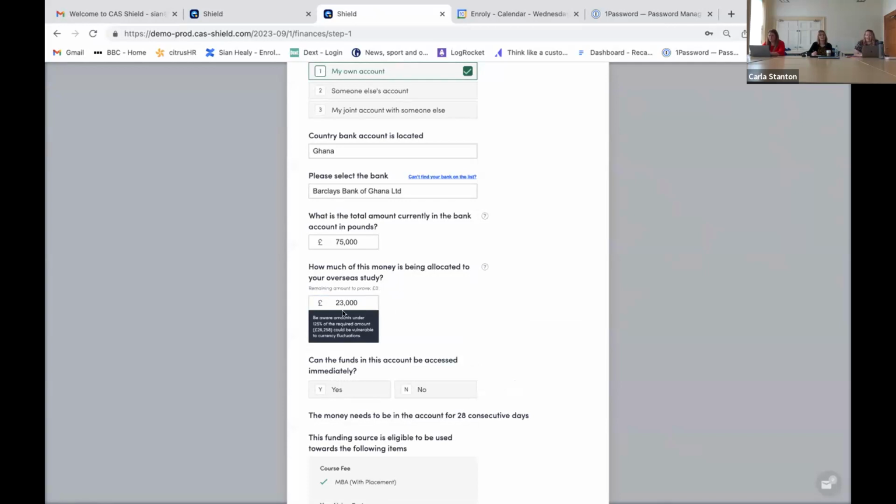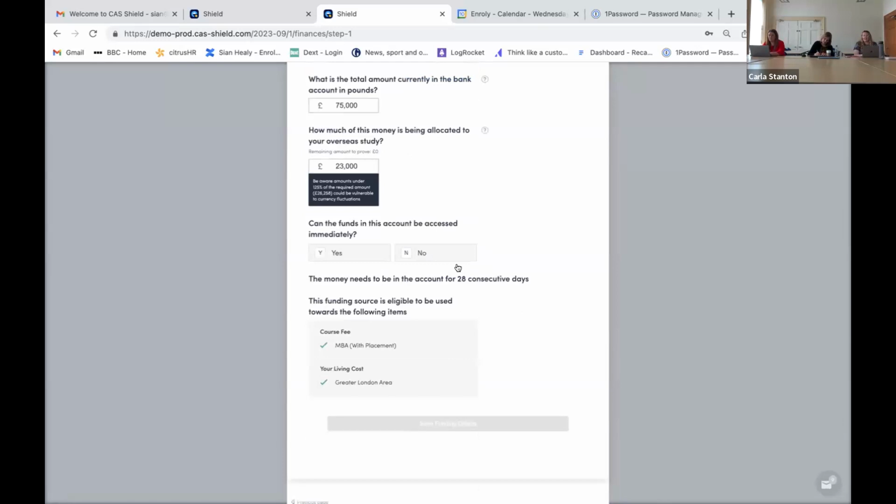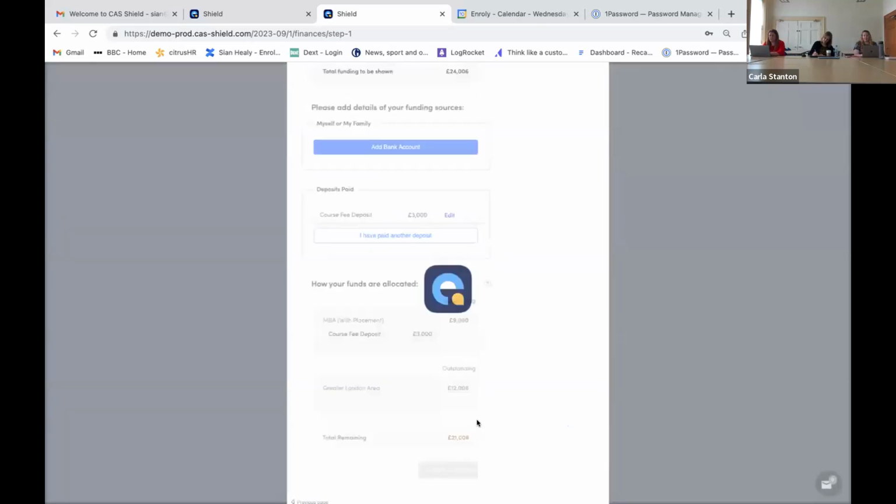And you can see that underneath, it's explained to the student roughly how much we would recommend to cover that fluctuation. Can the funds in this account be accessed immediately? Again, that will depend on your student. They must answer that truthfully based on their current situation. So yes or no, and today we'll say yes, and then save the funding details.